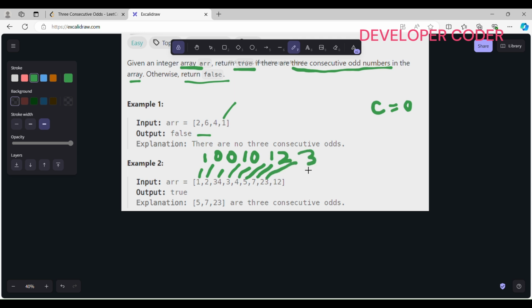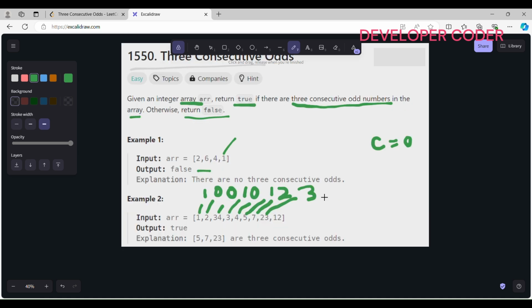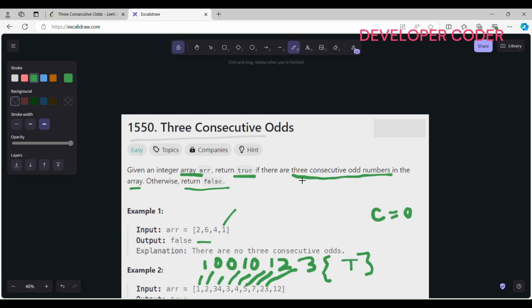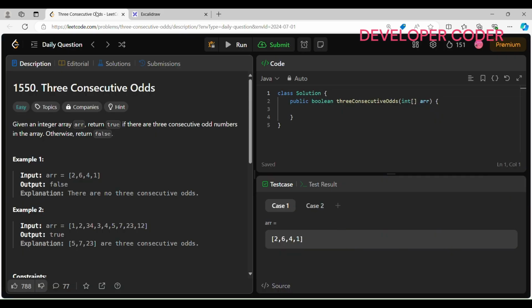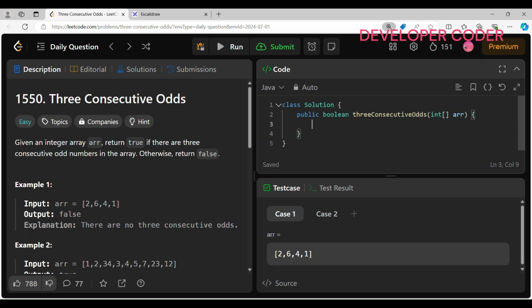As soon as I have encountered three consecutive odd numbers, that simply means whenever my count becomes 3, I am simply going to return true in this case. That's what we need to do. Now let's write the code for this same problem. Let me zoom it.